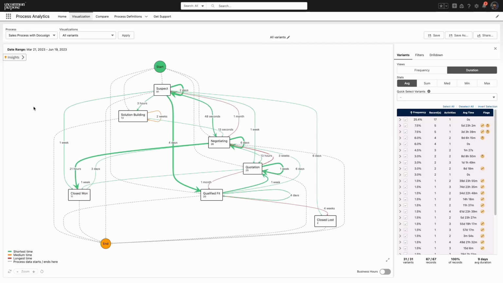Let's take a look at this sales process where we have selected a narrow date range of 2 months. For this example, the shorter time frame will cut off more processes to illustrate the point. This sales process covers 2 months of records, which amounts to only 67 opportunities. There are 31 variants, and the average time end to end is 9 days.